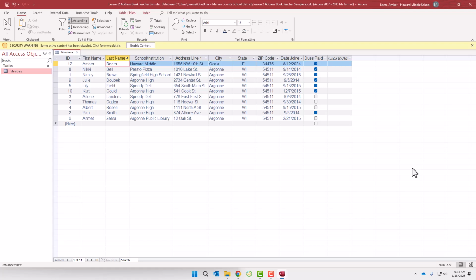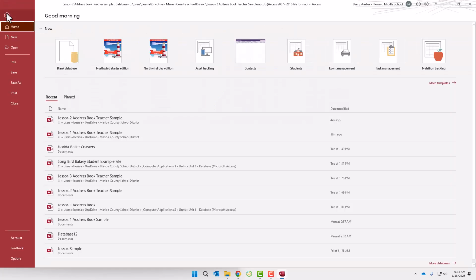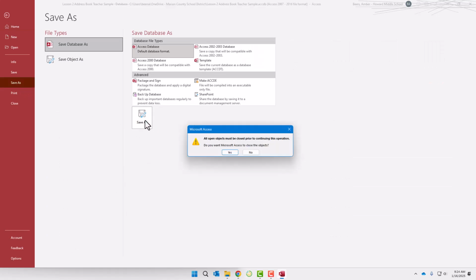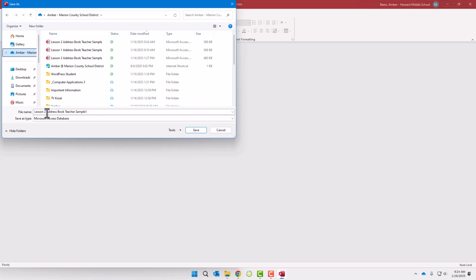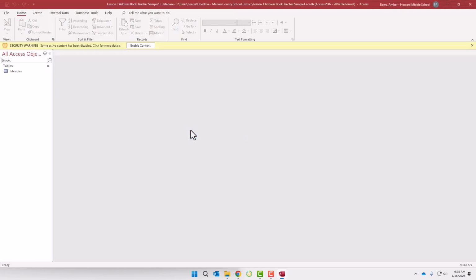All right, you have finished lesson 1, 2, and 3 for your address book activity. You are going to make sure you save your new one. So we're going to save it as lesson 3. So we're going to go to File, Save As, click Save As. Yes, close objects. Yes, we want to change the design. And then remember, make sure you click on OneDrive, and we're going to change it to lesson 3. And then click Save.